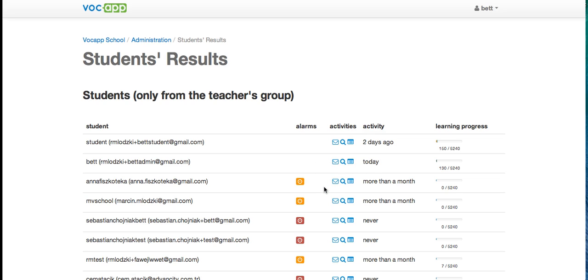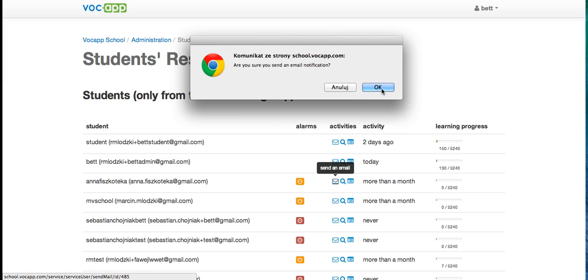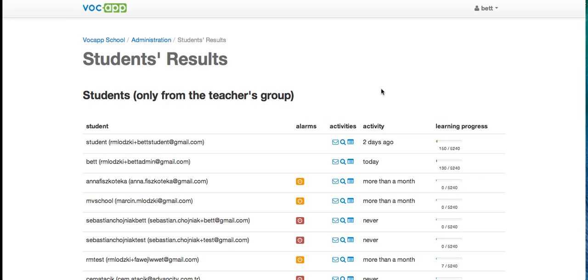I visited this account more than 1 month ago, and if I were a real student, my teacher would just press this button, send an email, and press OK, and there is an email coming to me saying that my flashcards are missing me and I should go back and learn more. So it saves your time. You don't need to write anything to your students.